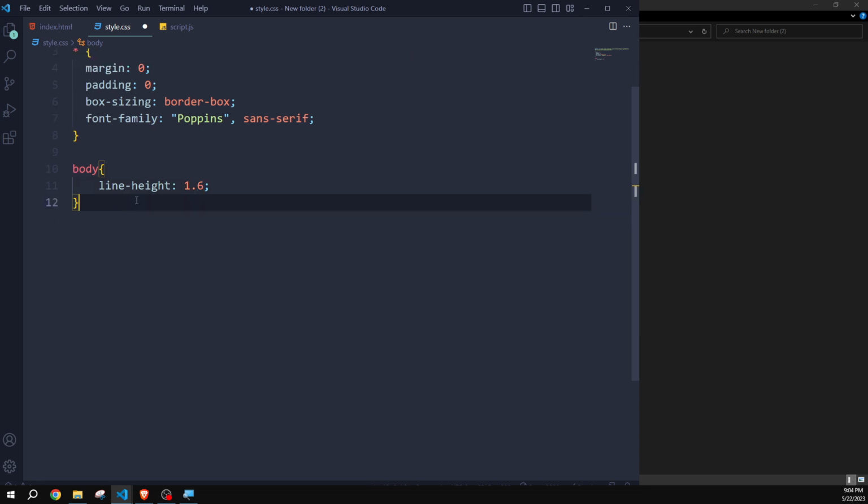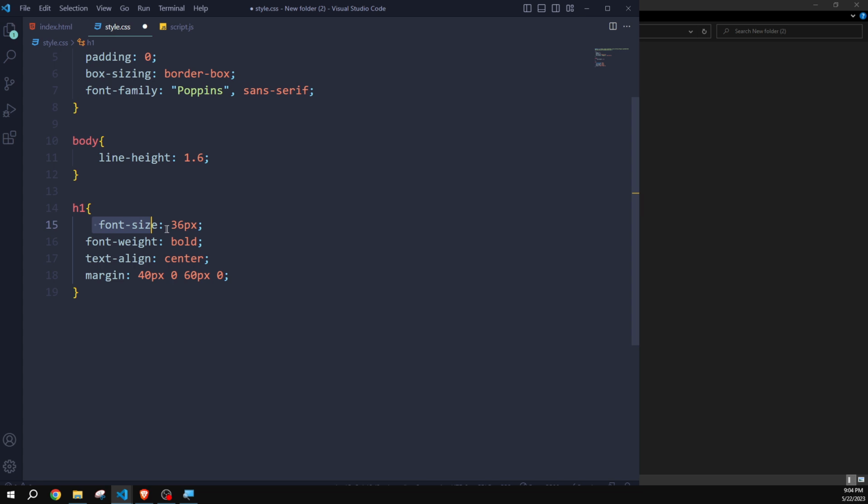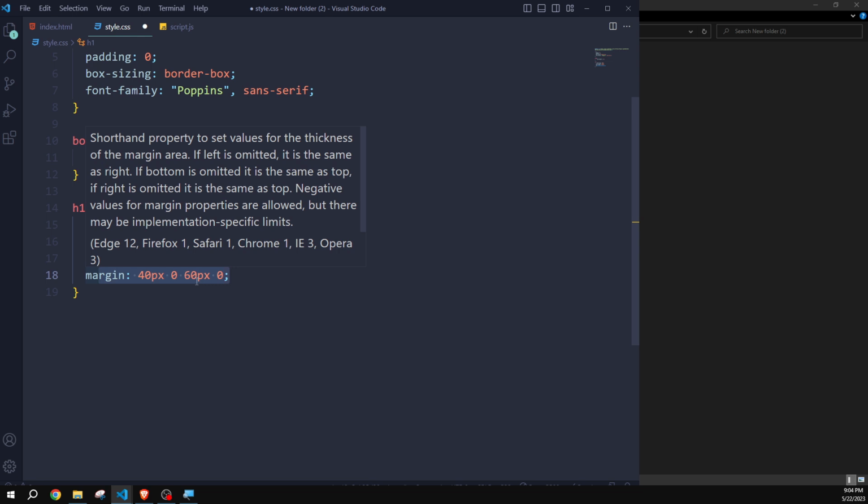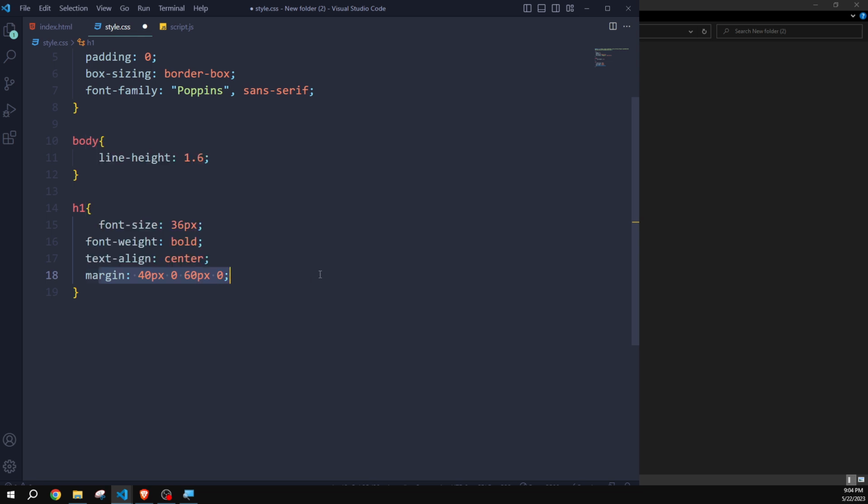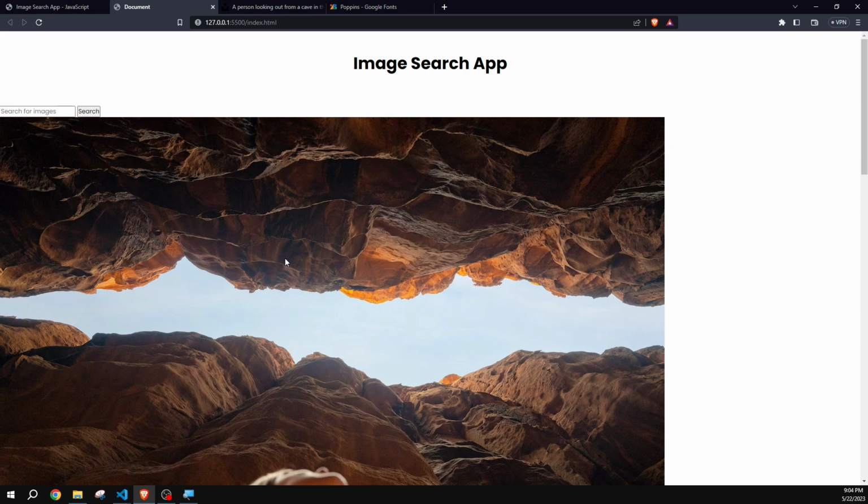After this one, we have to style our h1, our heading, and the stylings will be this one: font size 36 pixel, font weight bold, text align center, margin 14 pixel from top, 0 pixel from left, 60 pixel from bottom, and 0 pixel from right. Now save, and if I go to our browser, here you can see that we have our text in the center. This is our heading.